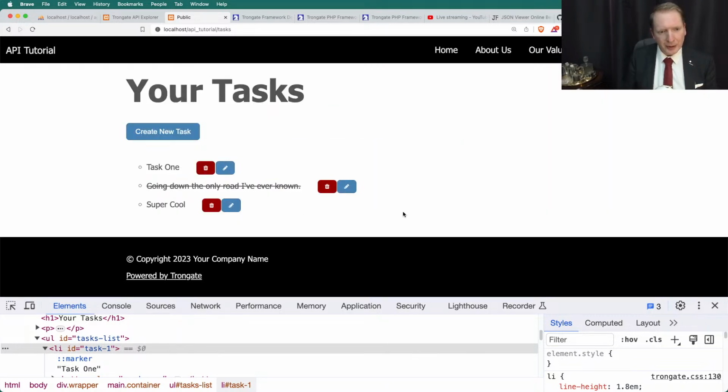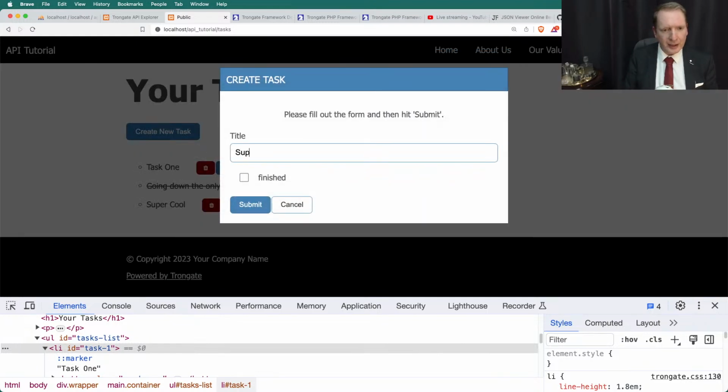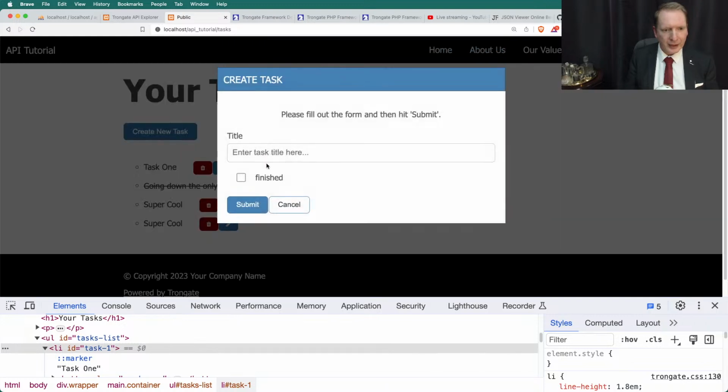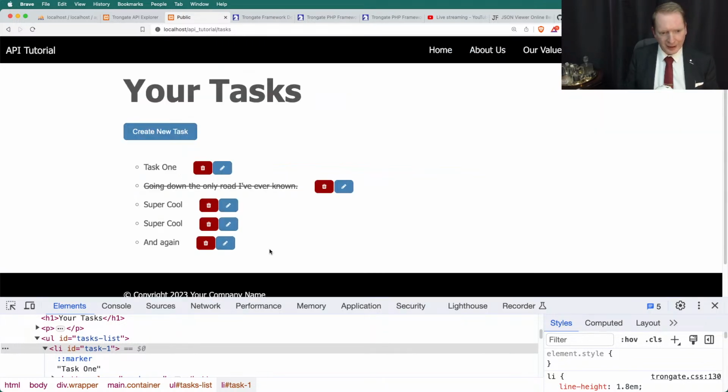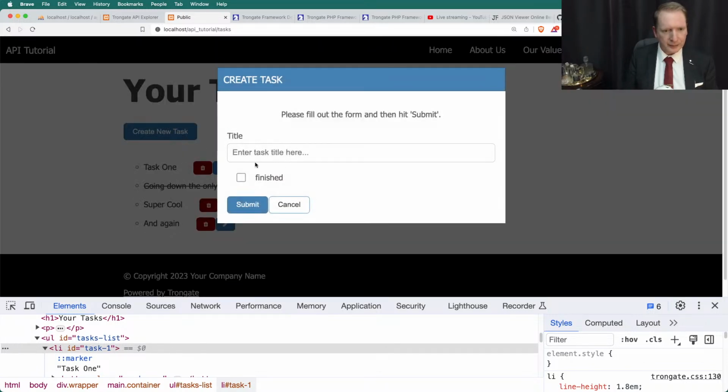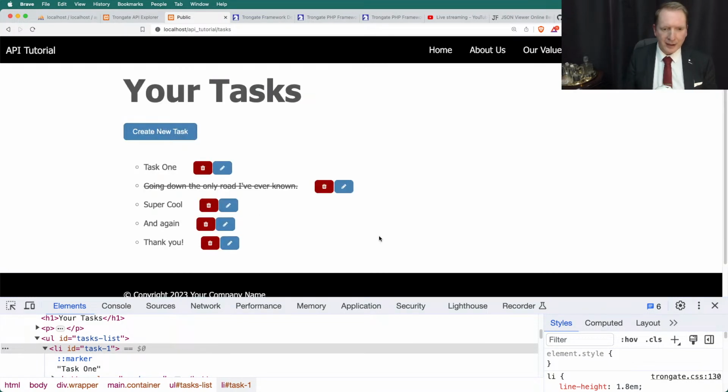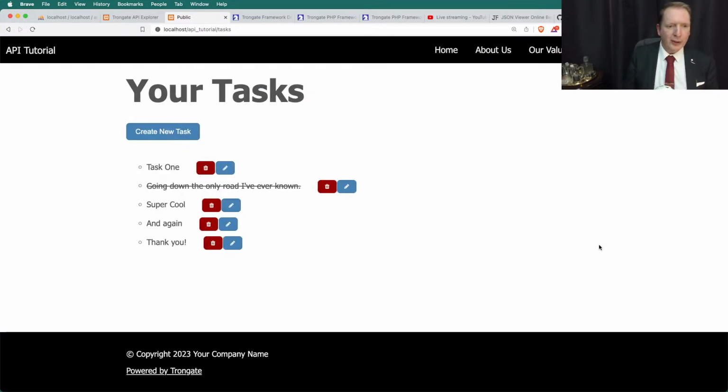There you go. So let's create super cool, and again I can see that we've got 2 super cools, so we can delete, and that is it. So that concludes our tutorial.